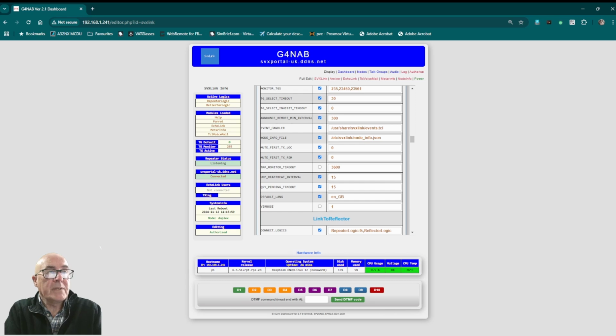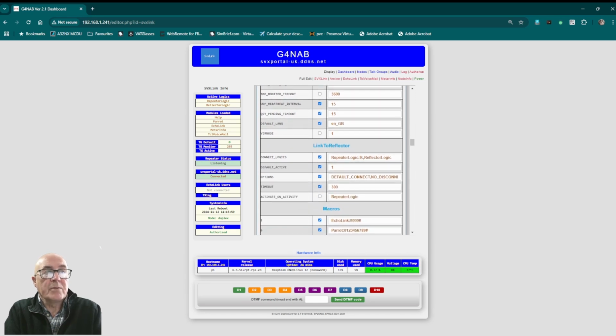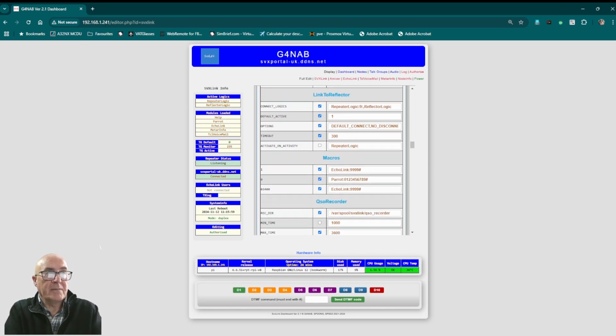The default language is EN_GB. That has to be present. Right, scrolling down to link to reflector, this has to be active for you to connect to the reflector. 9 gives you the command DTMF 9 to commence any commands that go to the reflector, as opposed to 2 which goes to EchoLink. Is default active? Everything else is set correctly.